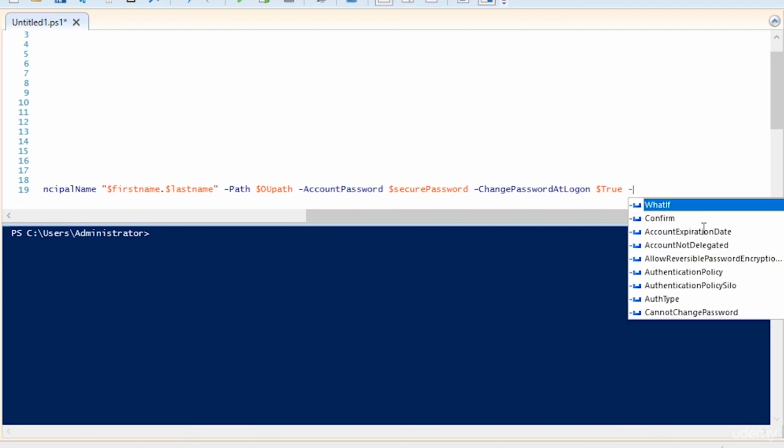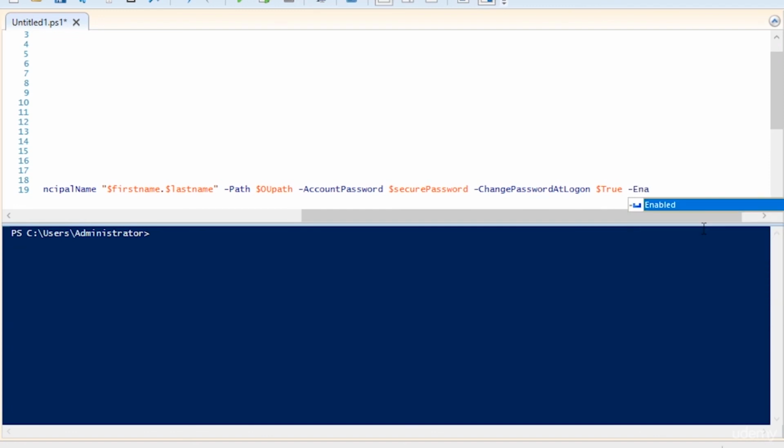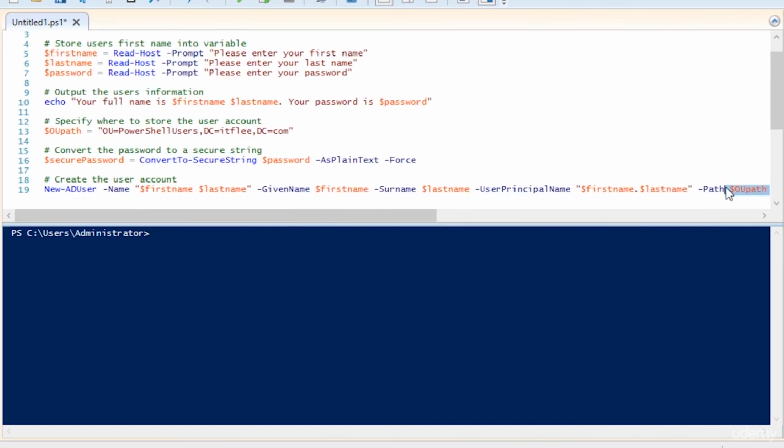The next thing we need to specify is whether or not the account is enabled. And we do that by hitting dash enabled. And we're going to set this to true. And we need to specifically say I want this account to be enabled, and that will make it available immediately after the account has been created in PowerShell. All right, so we're ready to go. Let's hit the run script or press the F5 button.